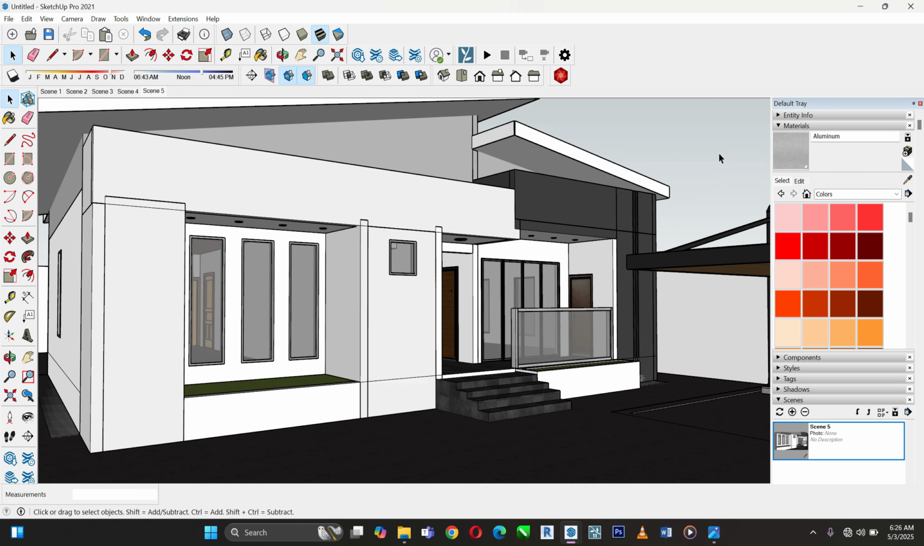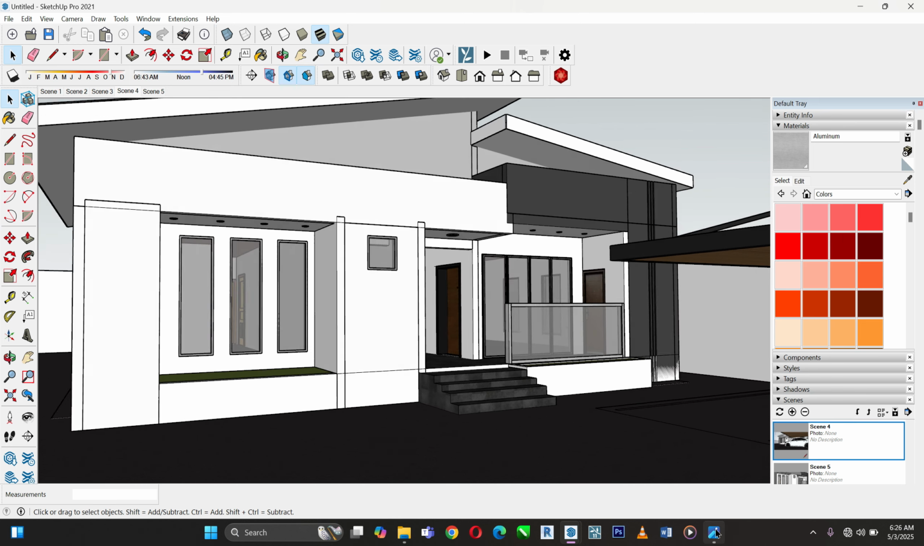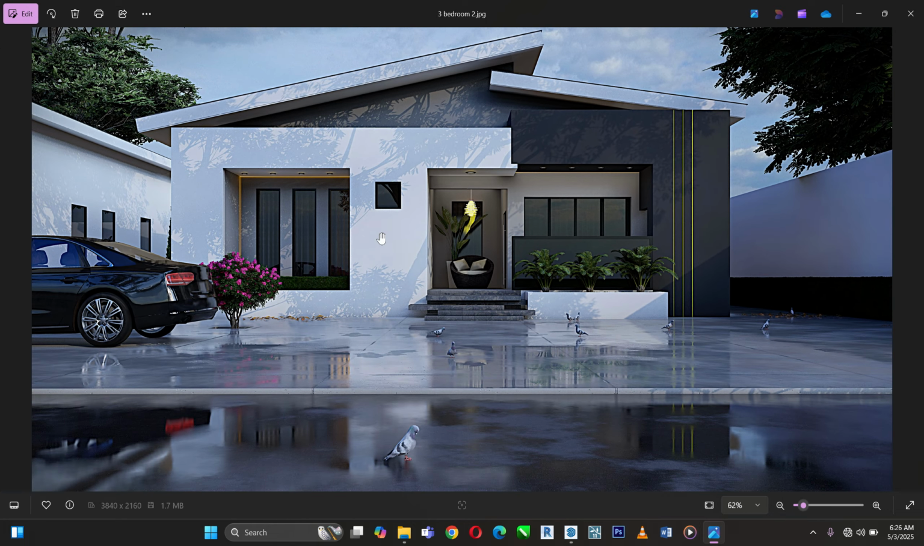So in our next video, I'll show you how we render this model to look more realistic, which is what we have here.